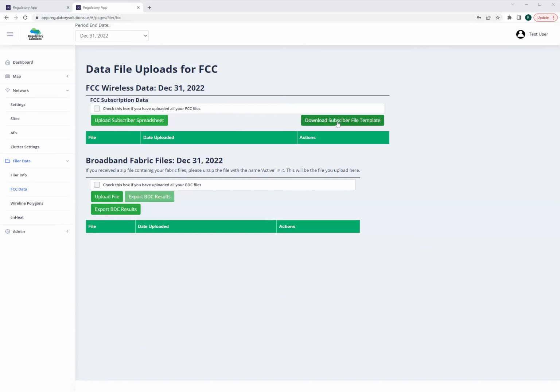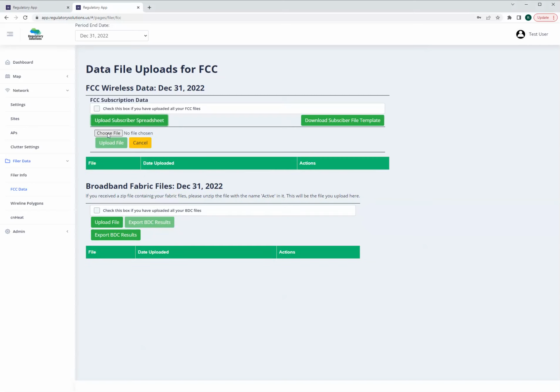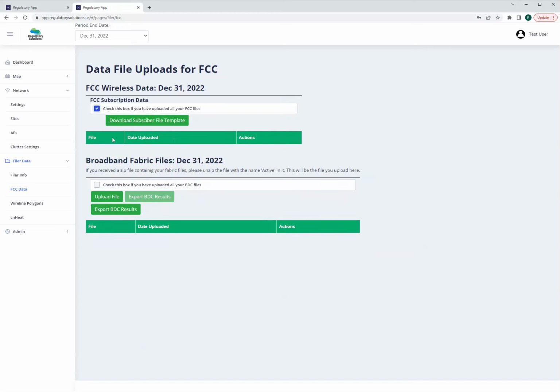You can download that template here, or you can download it from our webpage at the link we showed you at the beginning of the video. So again, this is pretty much just a simple upload. As long as the sheet's filled out correctly, you shouldn't have any problems. So you just choose your file, upload it, and you're done. And that's all there is to it. So you would just check this box, say you're done. After you upload it, you'll see the file here in this table.